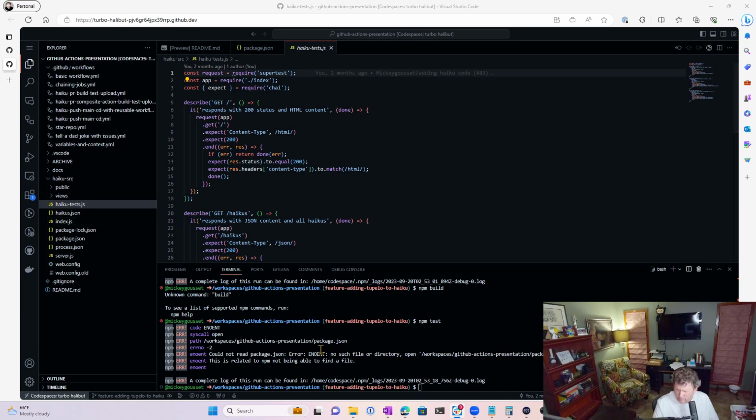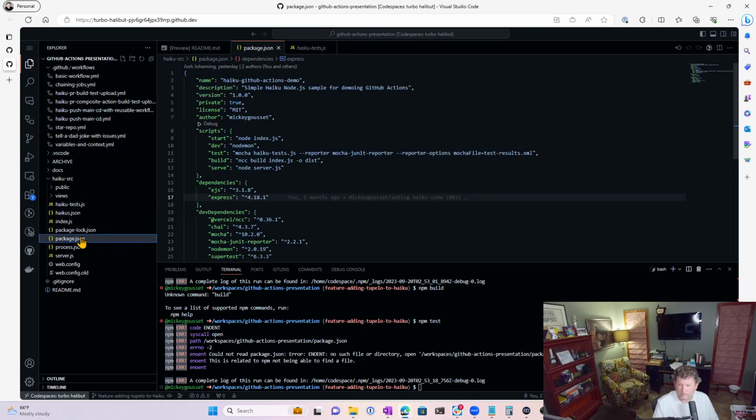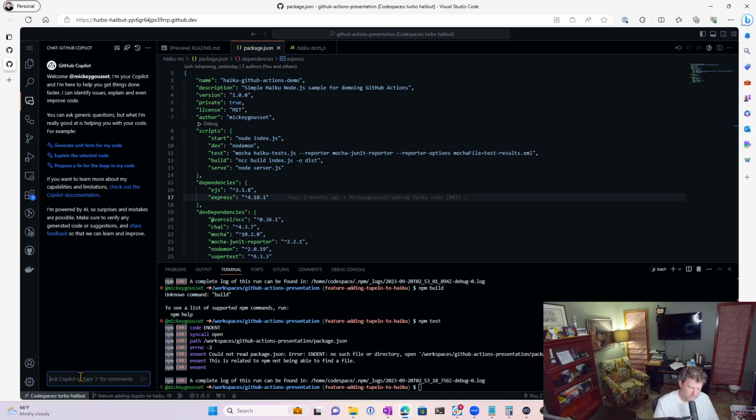All right, so let's see if we can figure this out. Could not read, because it doesn't exist, right? Because it exists here, not somewhere else. Let's see. Well, hey, let's do this. Let's ask CoPilot: how do I fix this error?